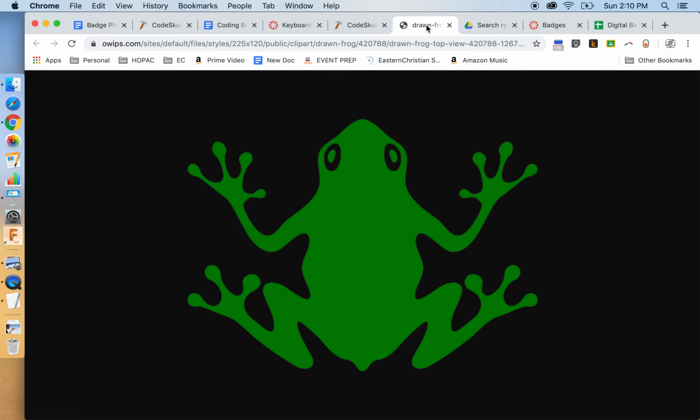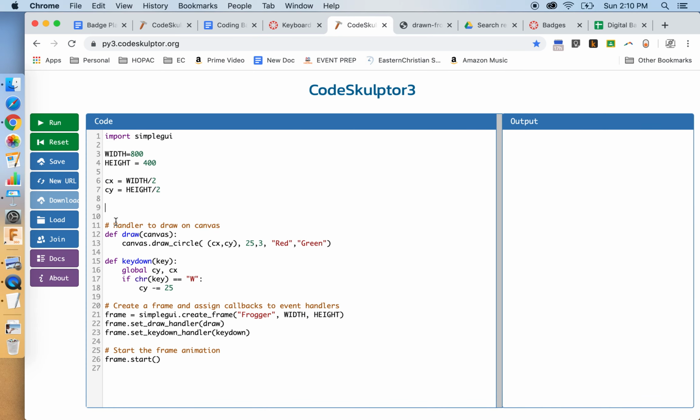So the first thing is I find a graphic on the internet, and so I've got this here frog, and I'm going to copy the URL where this frog comes from. And I'm going to make a variable up here. I'm going to call it frog. That sounds good to me. And I am going to say, let's load the image.